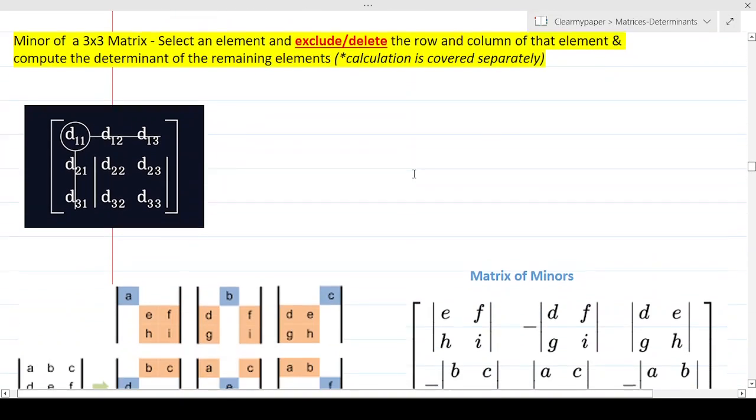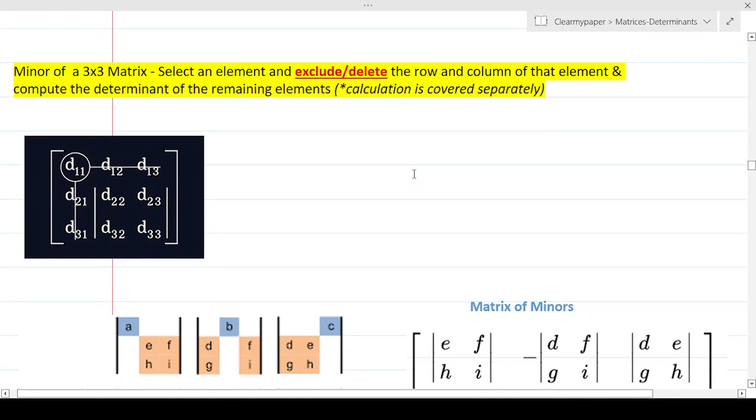So now let's understand what a minor of a 3 by 3 matrix is. The same philosophy applies, the only thing is the number of elements is more. I've just created a visual of a 3 by 3 matrix, and I'm using the same concept of subscripts which indicate the row and the column number of the matrix. So I'm going to select an element. Let's say I select this element for the time being, the first row and the first column.